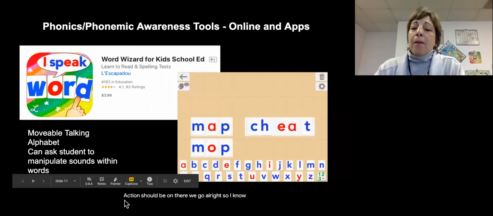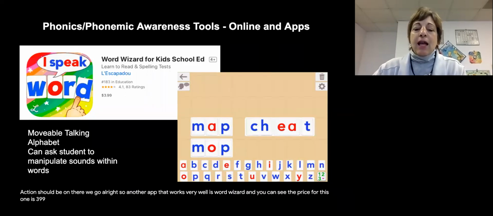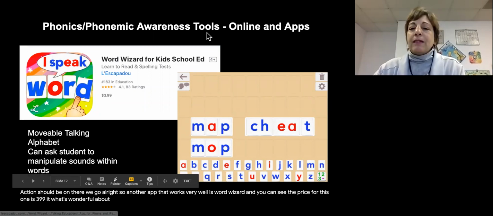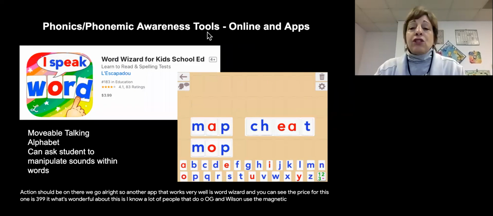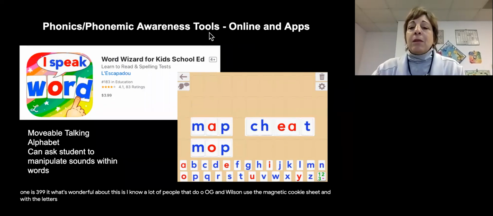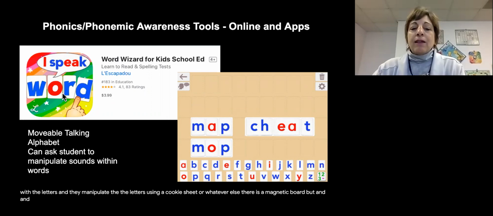So another app that works very well is Word Wizard. And you can see the price for this one is $3.99. What's wonderful about this is I know a lot of people that do OG and Wilson use a magnetic cookie sheet with the letters, and they manipulate the letters using a cookie sheet or whatever else there is, a magnetic board. Word Wizard is a talking, movable alphabet.